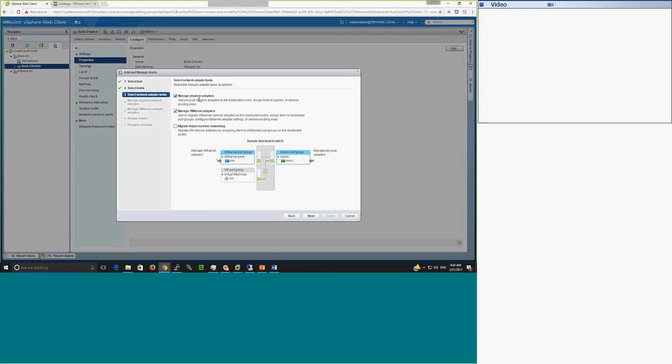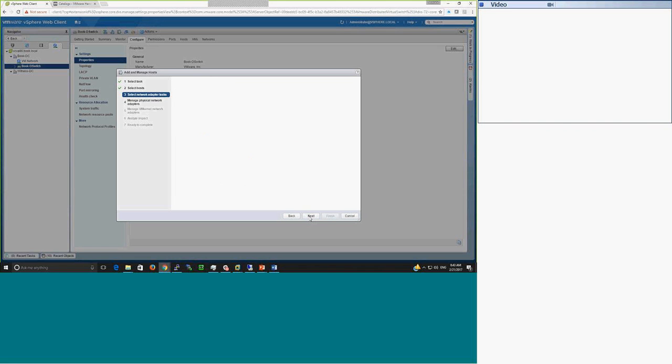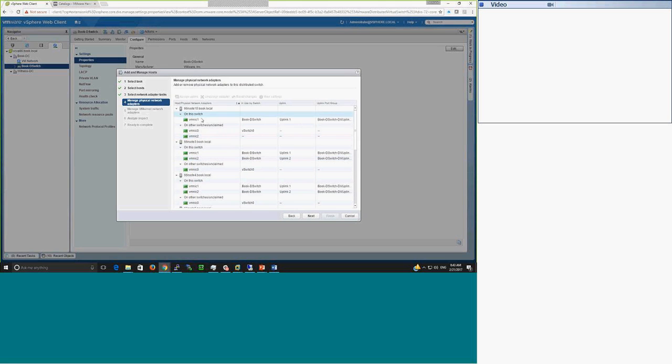Its physical adapters, which are the uplinks, and VMkernel adapters. Physical adapters is where you specify which VMNICs, which are the uplinks, are assigned to each host for that distributed switch. And here I have this host, which has one VMNIC, but these hosts have two VMNICs.